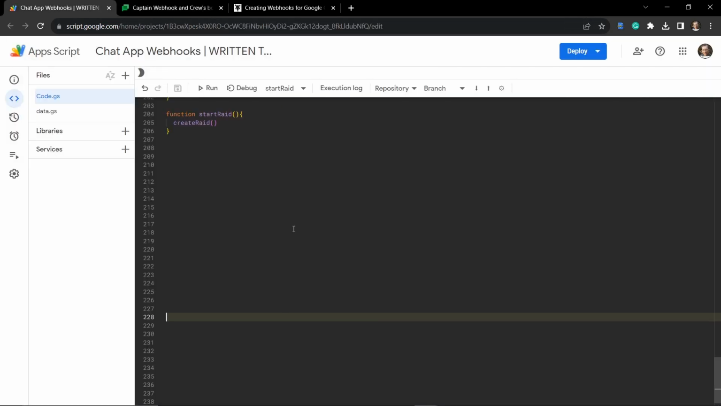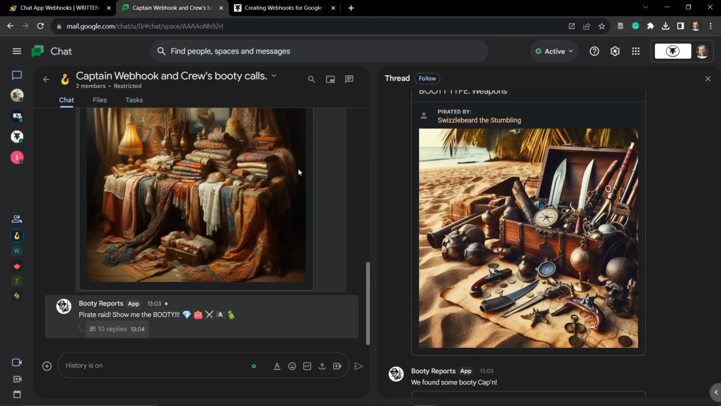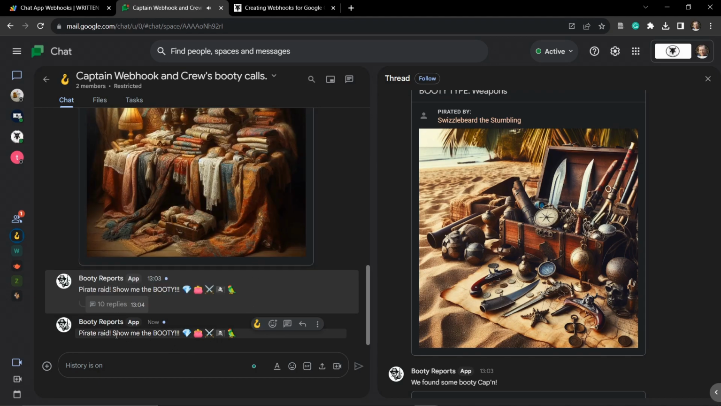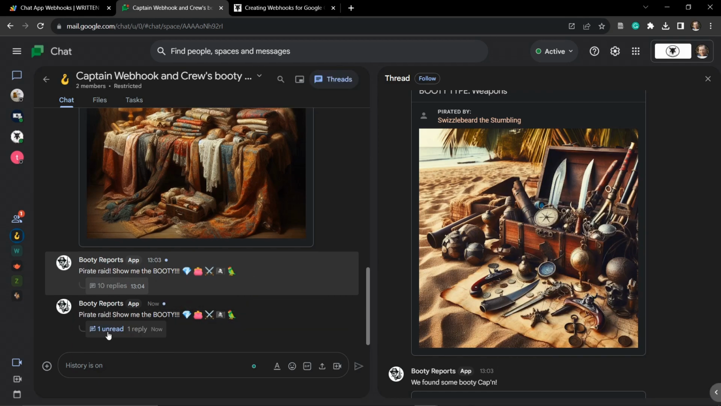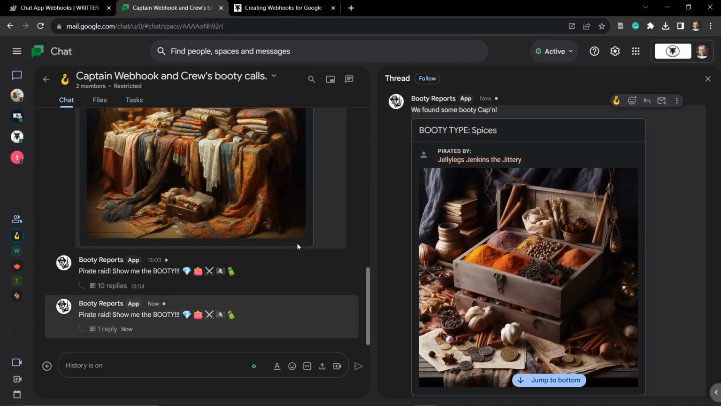So in my Google Apps Script here, I've got a start raid and I'm going to run this start raid here. And let's just head over and see what's going to happen. So we've got a booty report, pirate raid, show me the booty, is the first thing that's appeared. And then we've got an unread message. So let's click on that and see what happens. So we found some booty, Captain. The booty type is spices and it was pirated by Jellylegs Jenkins the Jittery.